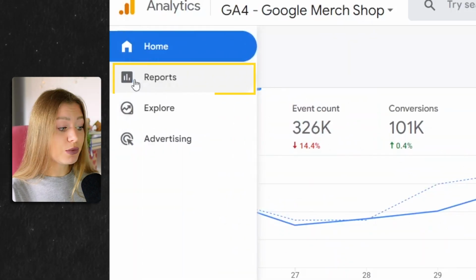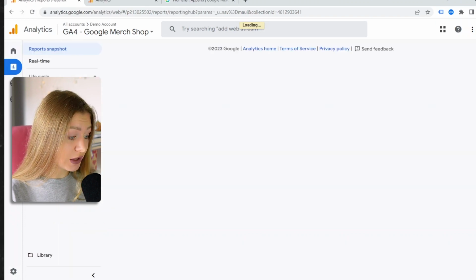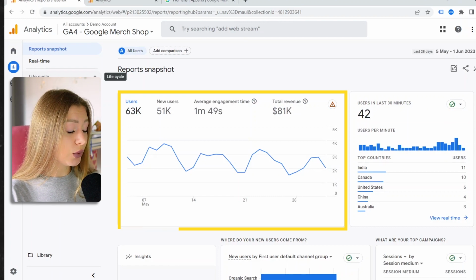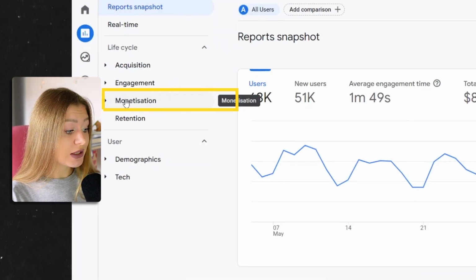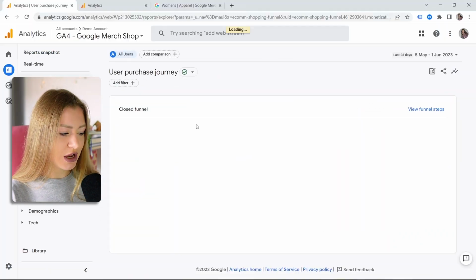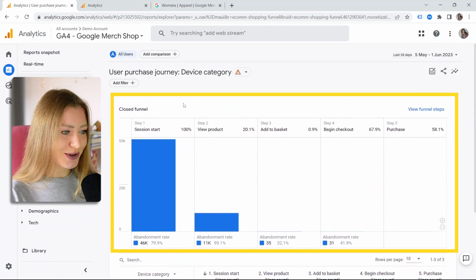So we should go to reports, and it was introduced as a part of standard reports, as you can see, that are pre-built reports in the tool. And here we go to monetization, and this is where we can find the user purchase journey. Let's have a look at this brand new report.